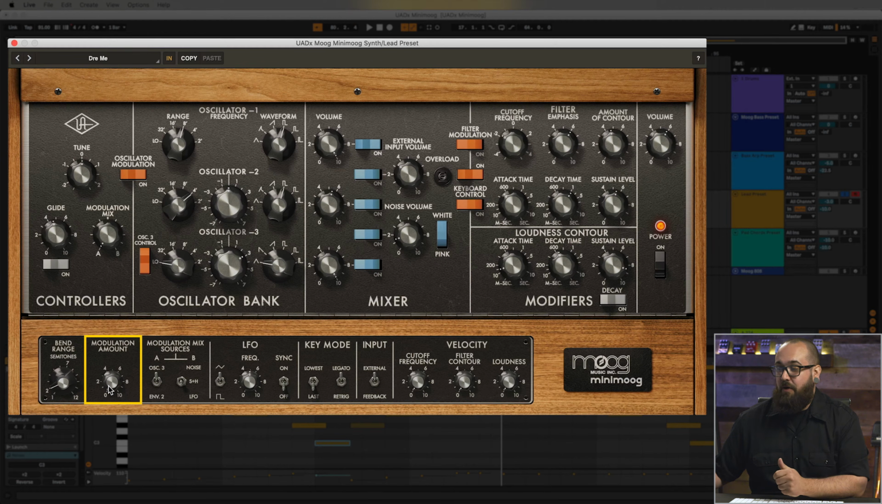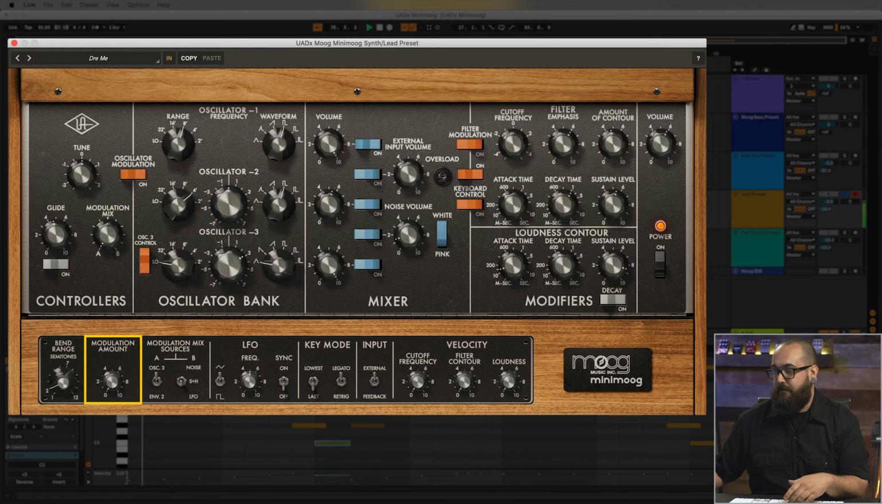So right out of the box, I can add some expression to this patch using vibrato. Vibrato is controlled with the modulation amount knob here or with the mod wheel on your keyboard. Let's play this patch again and see what that sounds like with some vibrato. So it adds some nice movement to the patch.